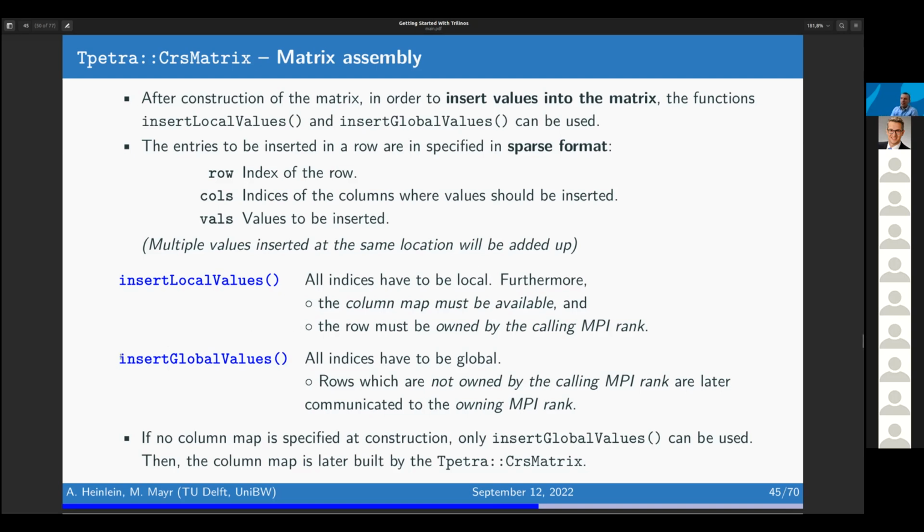And then there's the second example, insert global values, and that makes your life much simpler actually, but it's also, well, maybe the less efficient one for a certain reason. So if you do insert global values, all the indices that you use are global indices. So for the row and for the column numbers, you use global indices. And well, this has different advantages.